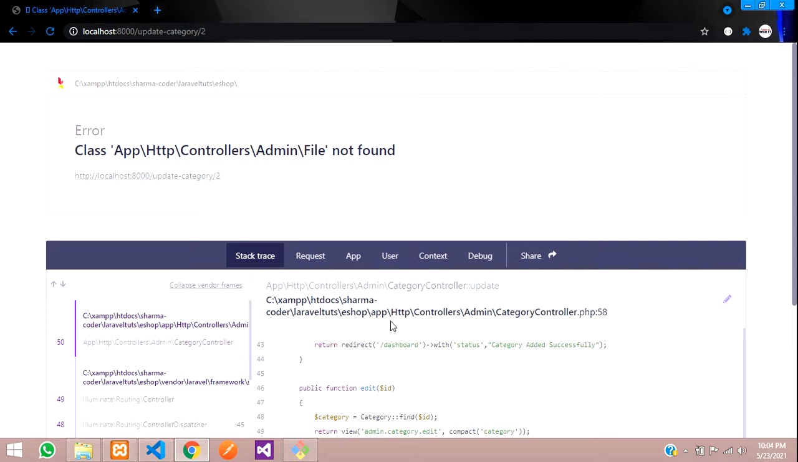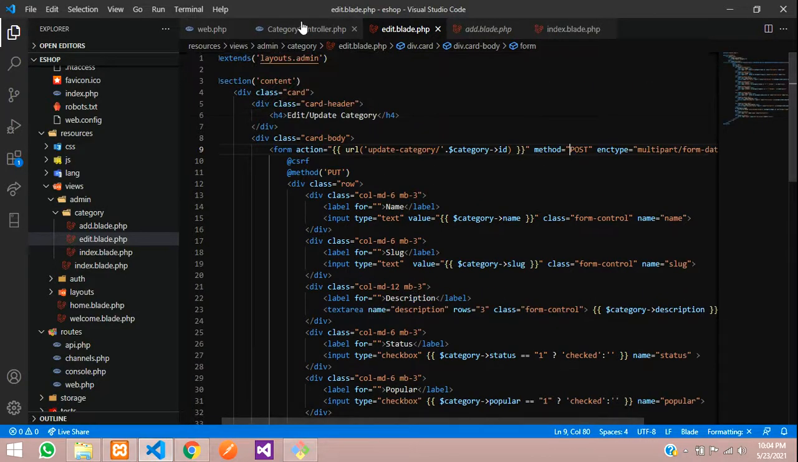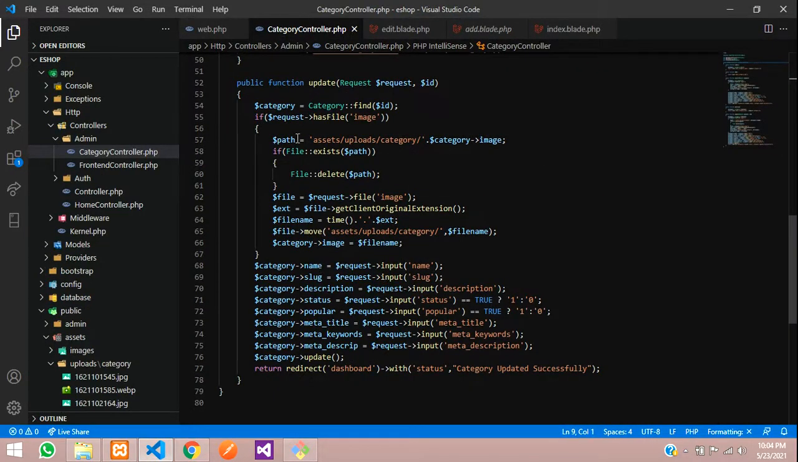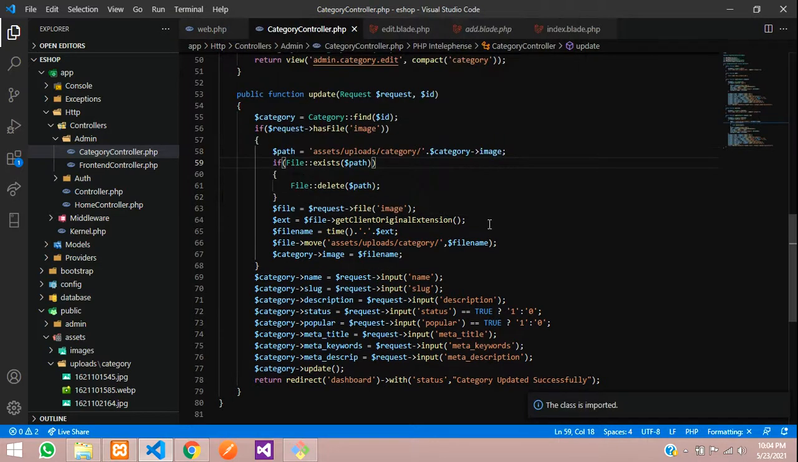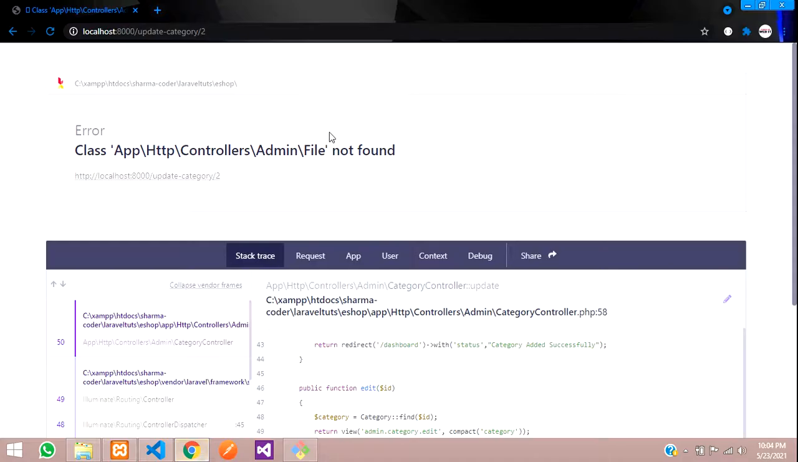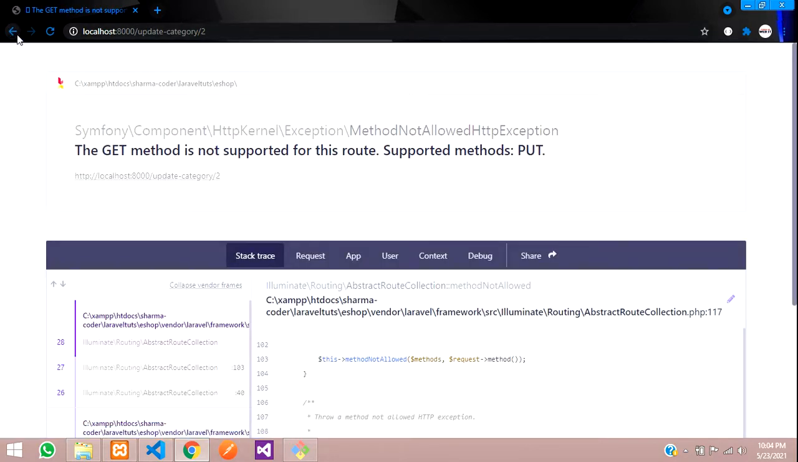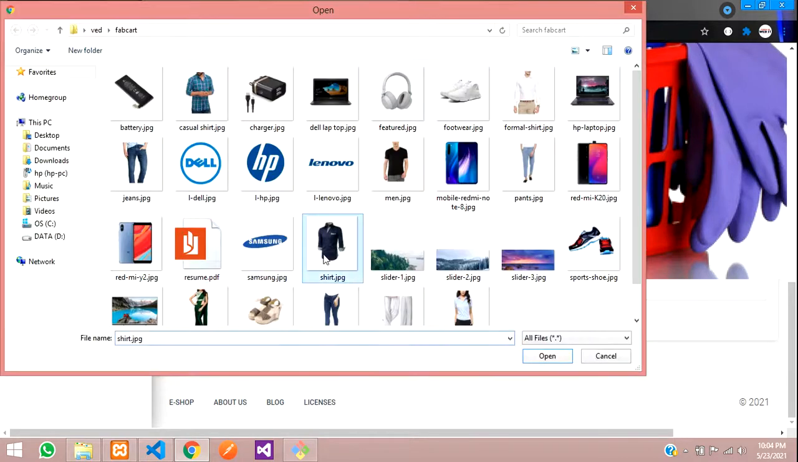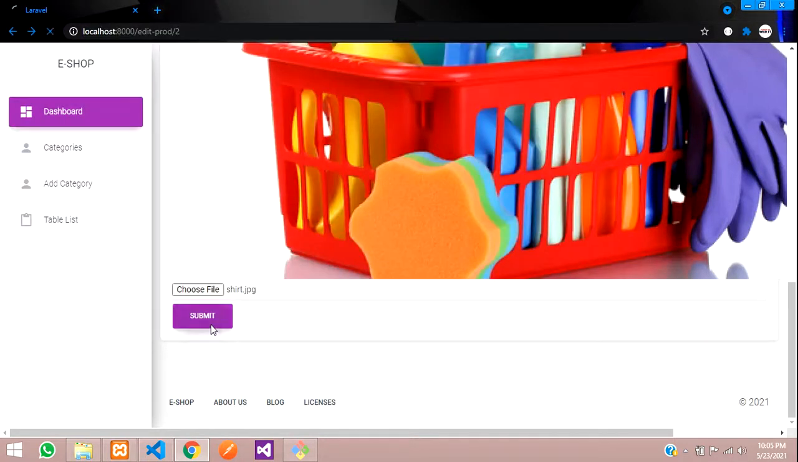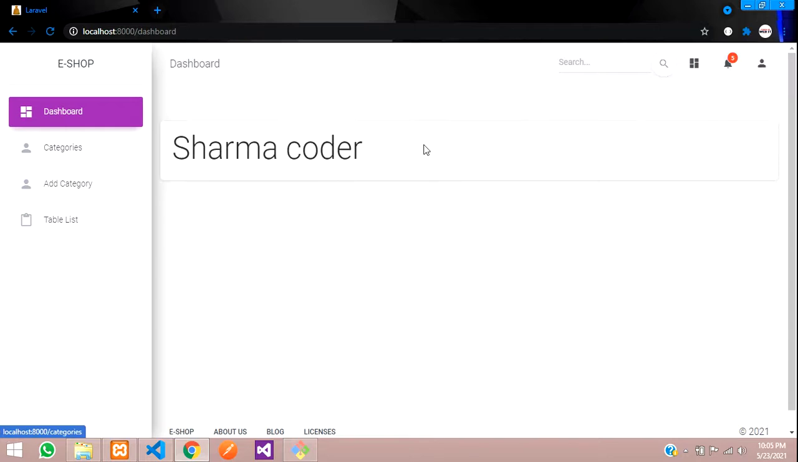File not found. We need to import that class. Go to your controller, this file, right click, import, and here we need to take this File package, save and refresh. Okay, so it got refreshed. Let us try once more. Go and say shirt, open, submit, and yeah, done.